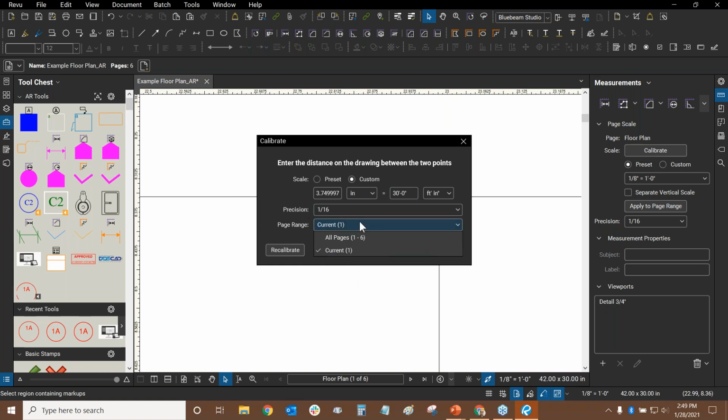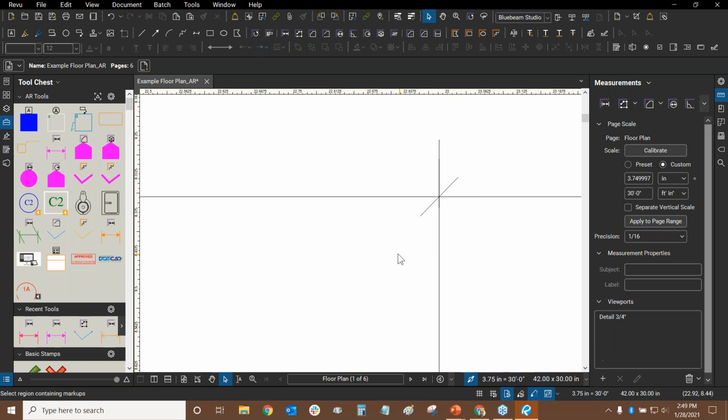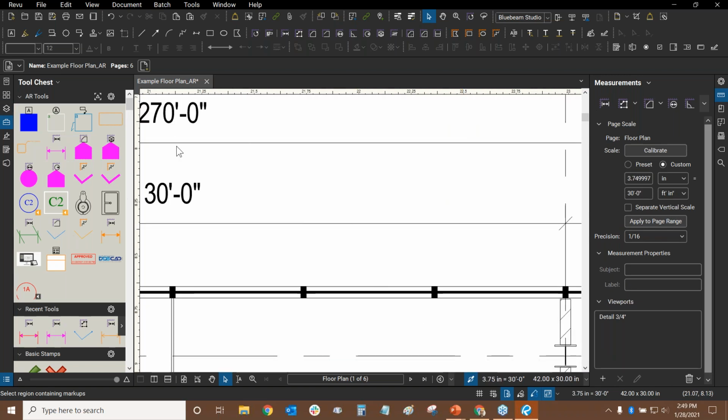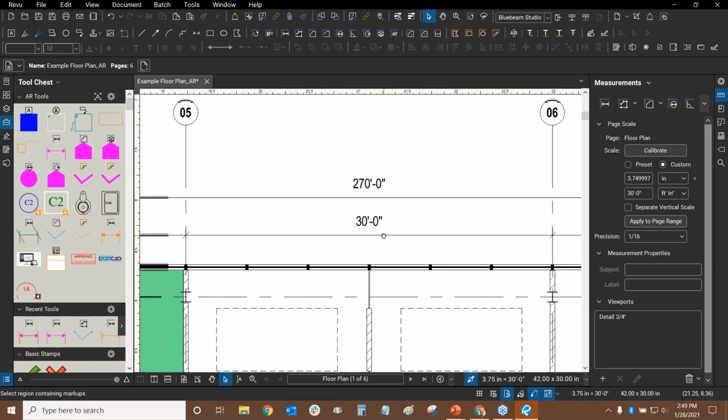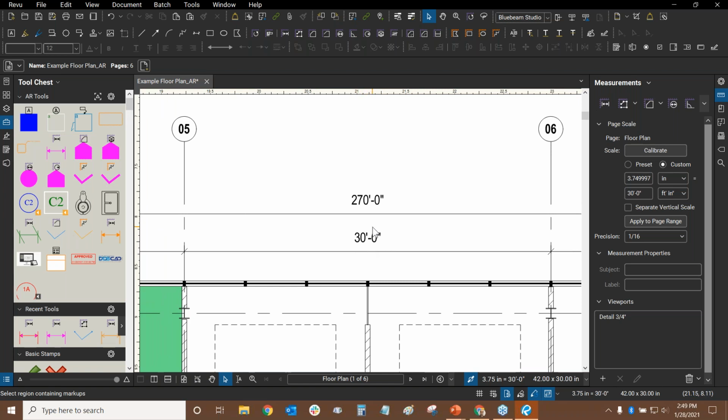And then you can apply your scale to either all the pages in your set or just the current page. So I'm just going to do it to this page. Now I'm done, so I'm going to click on Apply Scale. Now the scale has been applied and all of my measurements are now allowed to be used. You cannot use measurements until you set a scale. So my scale is ready to go, and it turns out that 30 feet equals 3.75 inches.